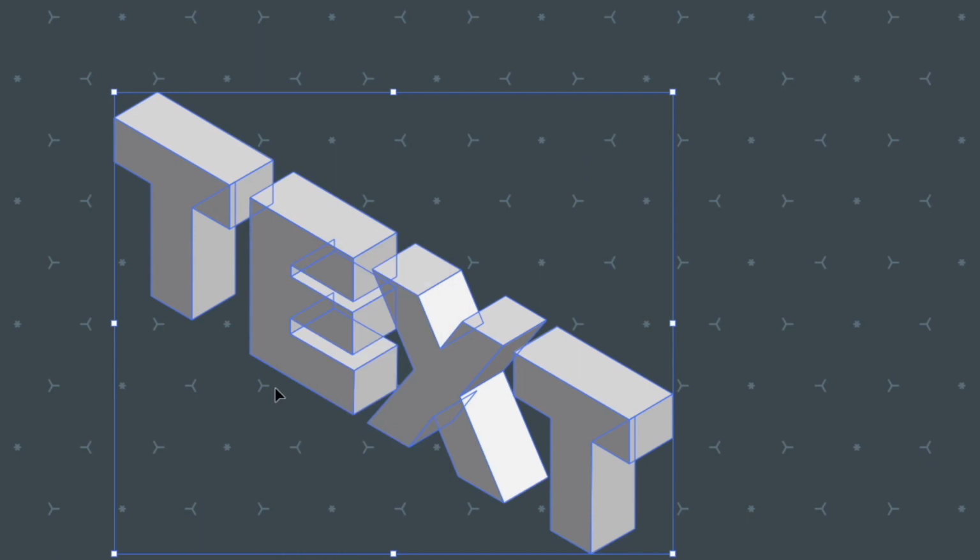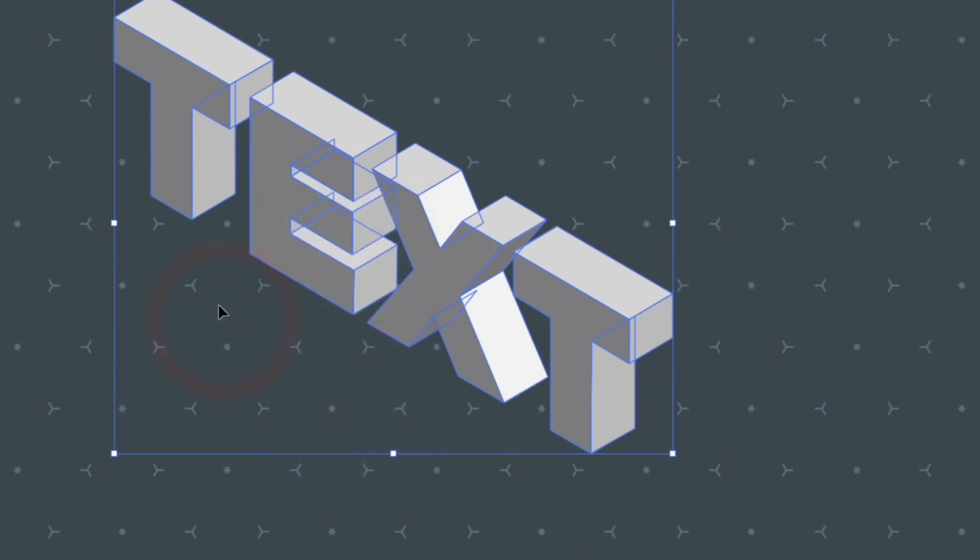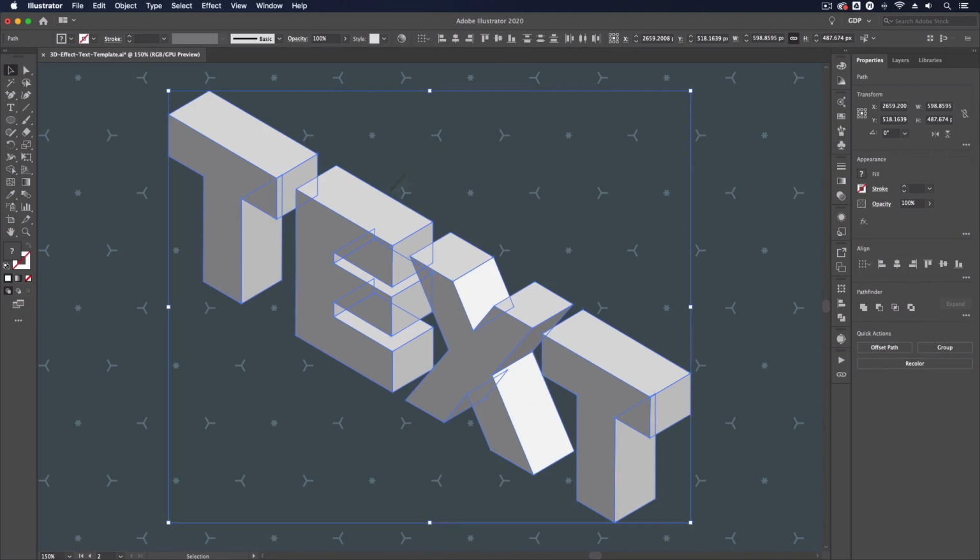It's also worth noting that if you're creating text with any curved areas, that there may well be clipping masks as well. So be sure to right click and check if there is a clipping mask. Where it says make clipping mask here, it should say release clipping mask. So make sure to do that as well, and you'll be able to edit each of these shapes individually.